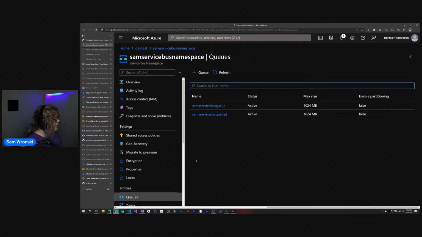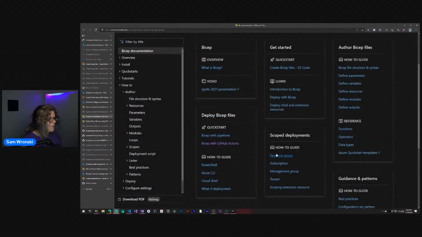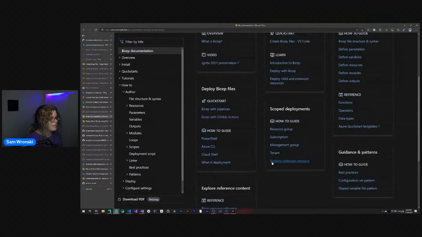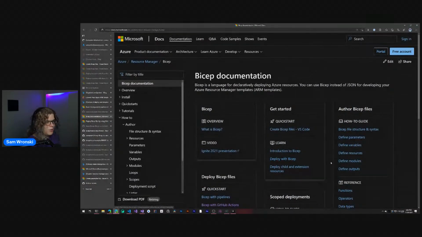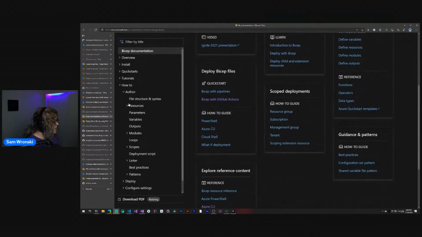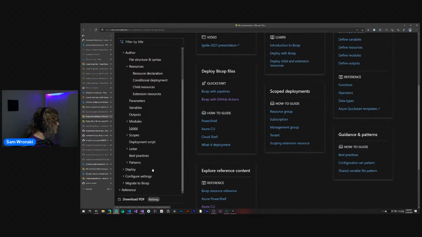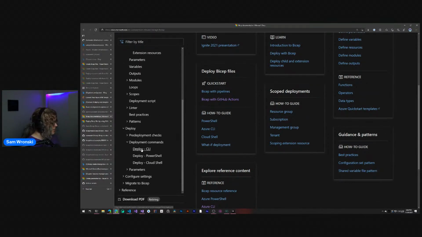Let's see if there's a way to drop that. What would we even search for? I don't know. This is something that is hard. I'm not entirely sure what the best way is. Like, there's no state tracked, right? And because of that, how do you know what's not there anymore? Deploy with bicep, cool. Deploy child and extensions. We probably want something outside of those lists. Deploy commands. Let's look at the CLI.